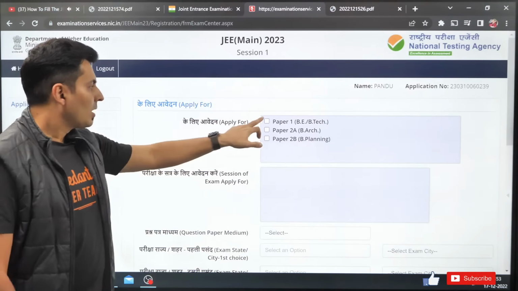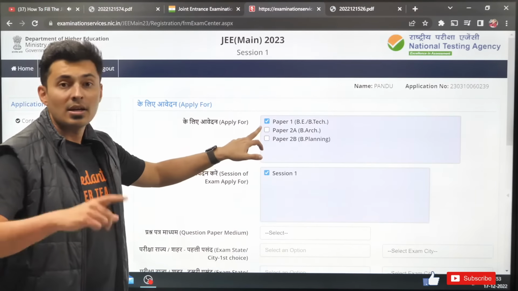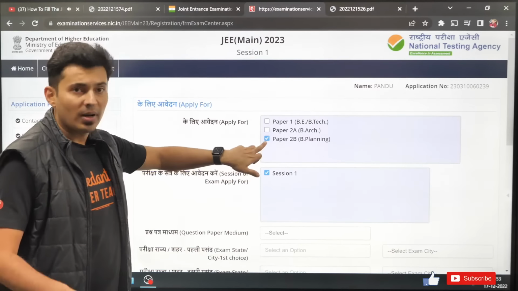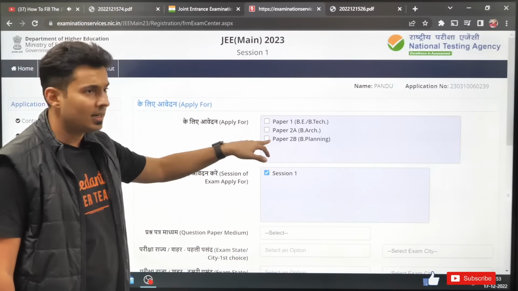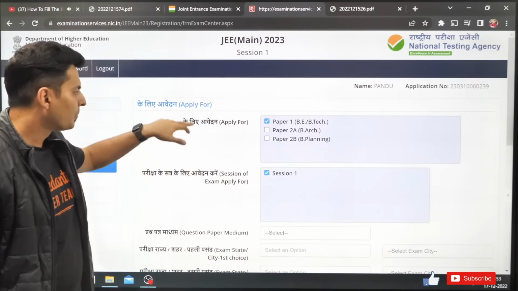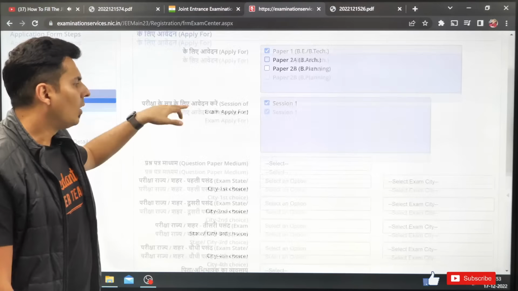Okay. Now, if you are going to write only for BE, BTech, that's engineering, select this. If you are planning for architecture, then you are going to select that. If you are going to go for B planning, then you are going to select the paper 2B. So right now I'll just select this, which I think most of you will do. Okay. If you want to keep your options open, then you can select both of them and all of that.